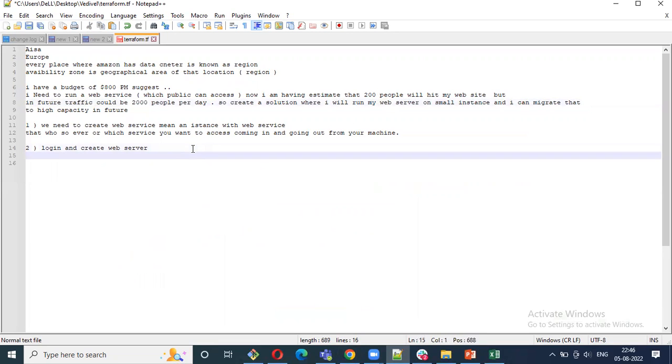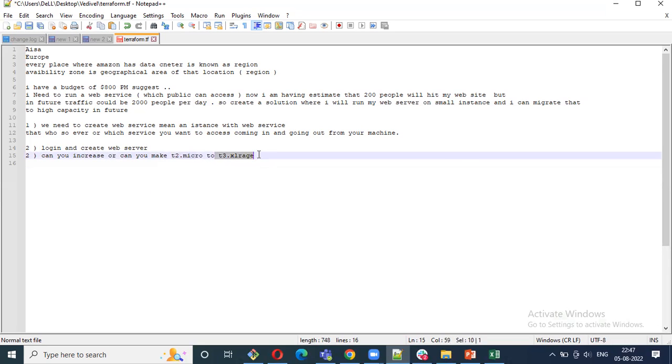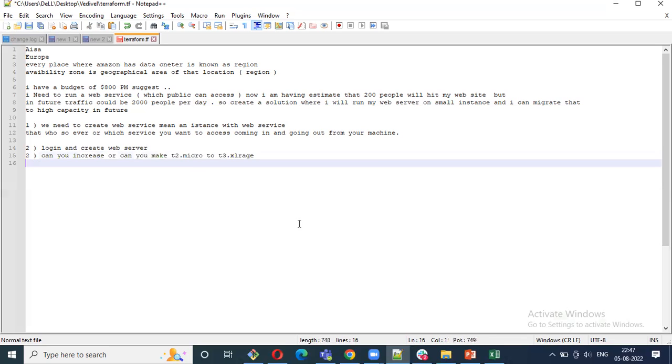Then as per the company standard, your manager has given you one ticket, Sneha, can you increase or make T2.micro to T3.large? I mean, can you increase the capacity of the instance from T2 micro to T3 large? And trust me, this kind of request you will get in a week. You will get 2 or 3 times or 4 times, maybe 10 times in a week.